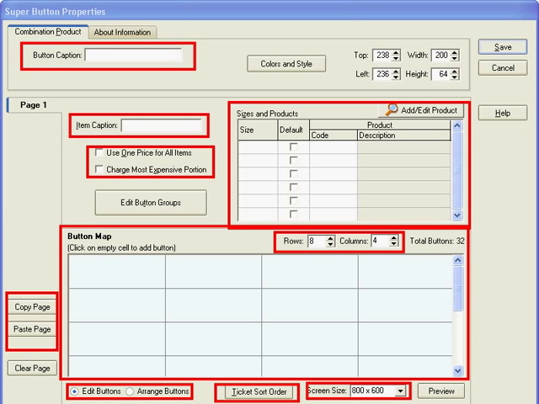Now remember that the super button does display over the menu in the order entry program, so the super button takes up all or most of the screen. And the preview button in the lower right hand corner is used for seeing what this super button will look like without having to go into the order entry program.